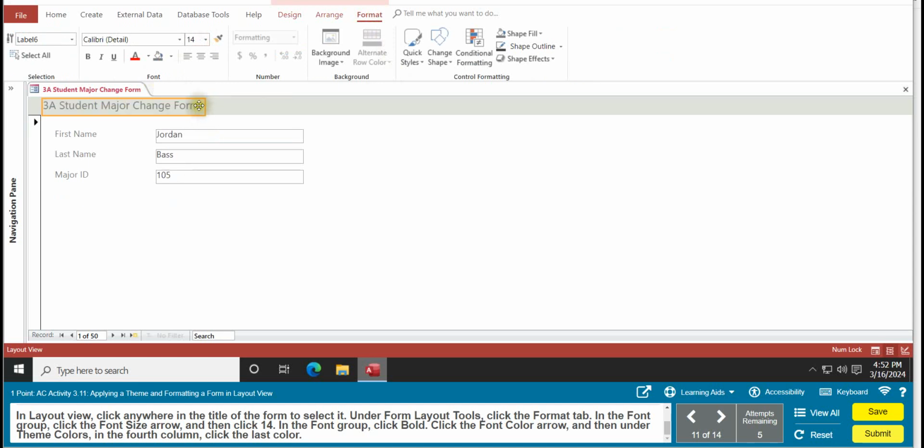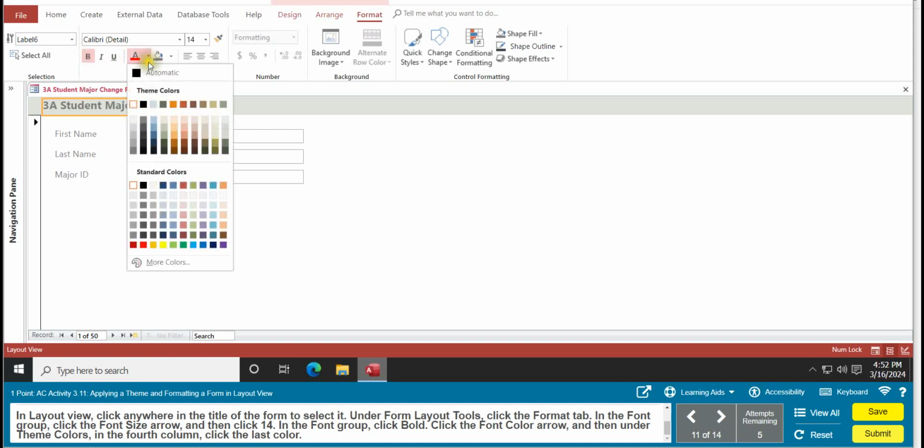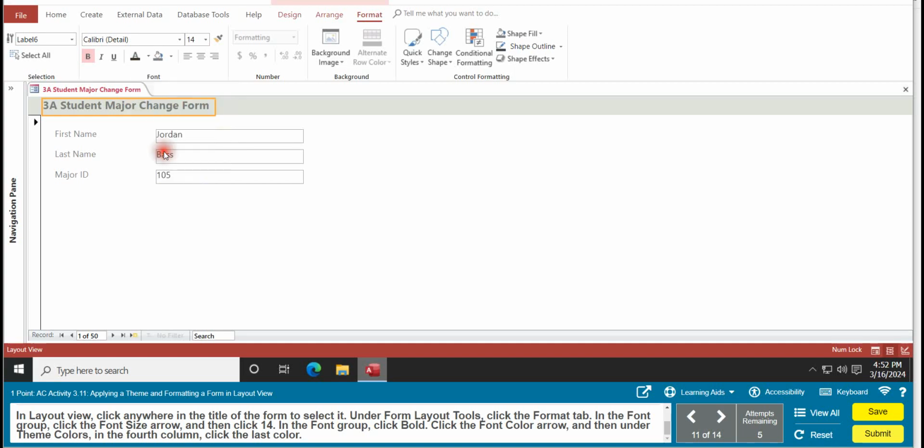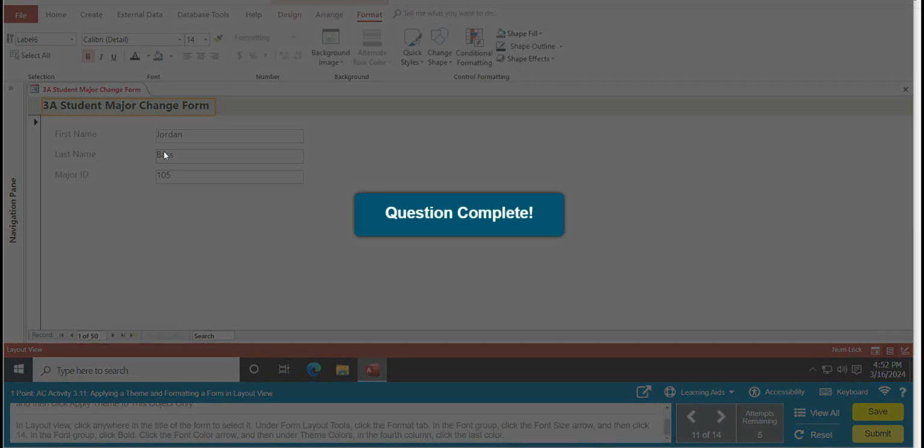In the Font group, click Bold. Here's the Font group again. Here's Bold. Select that. And click the Font Color arrow, and then under Theme Colors in the fourth column, click the last color. So here's the Theme Colors. 1, 2, 3, 4. The last color is here. Let's select that, and there you have it.